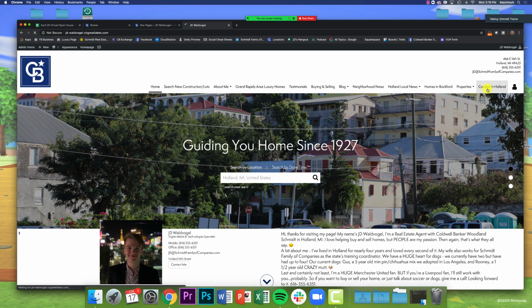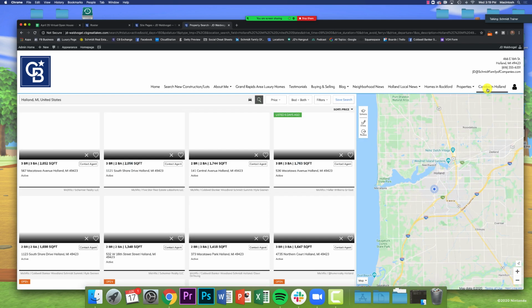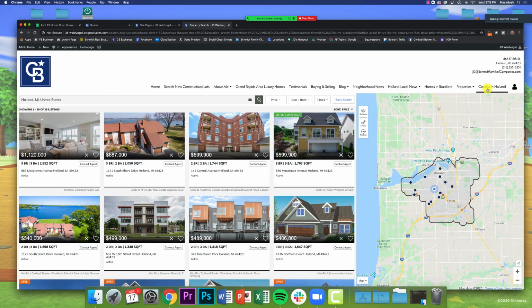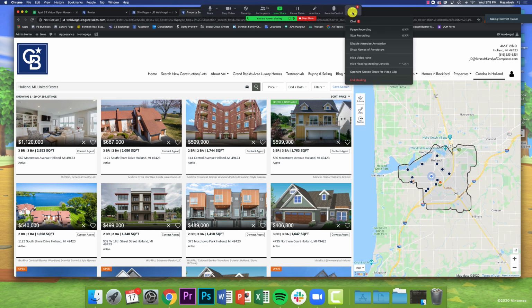And if a consumer were to click on that, it would take them right to an always fresh, always updated list of condos in Holland. So if a new listing were added a day later, that would automatically populate in this list. If something were to go under contract, that would be automatically updated in this list. So that's one of the coolest things with these custom searches, guys. Our agents can make whatever kind of search they want.